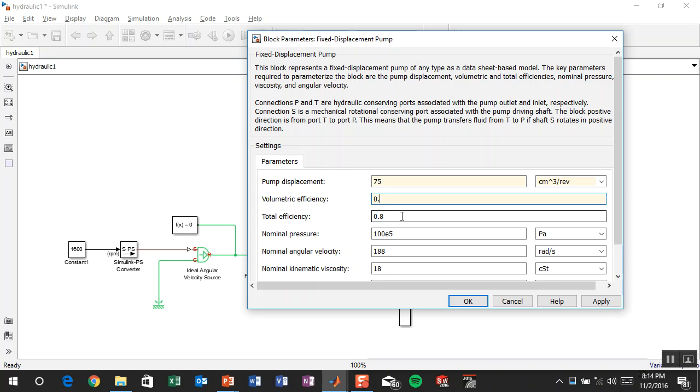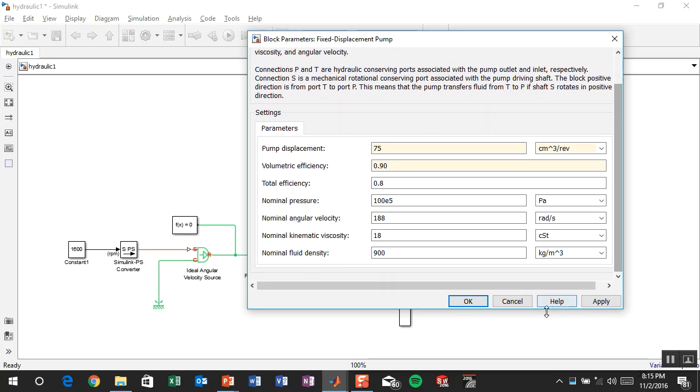And we'll make our volumetric efficiency, basically how efficiently at a given pressure we can push all of the fluid out, and nothing's 100% efficient because there's leakage around all the mechanical elements. So we'll make the total efficiency, so that's volumetric times mechanical, make that 0.8. The rest of the stuff we can just leave, because it has to do with stuff that we don't care about.